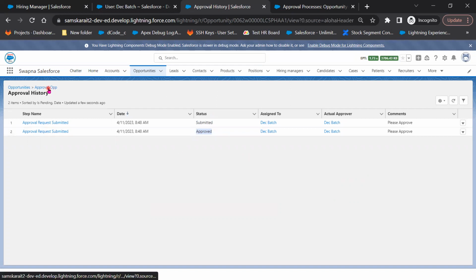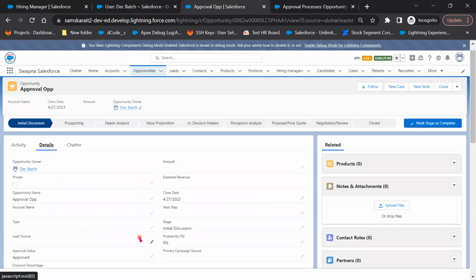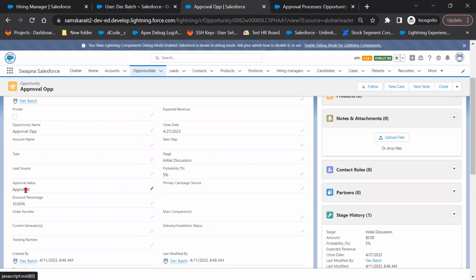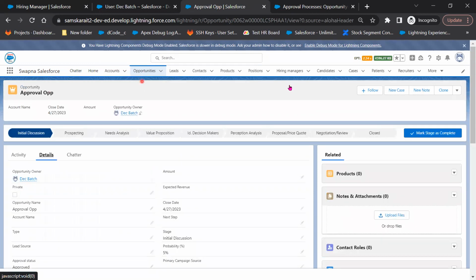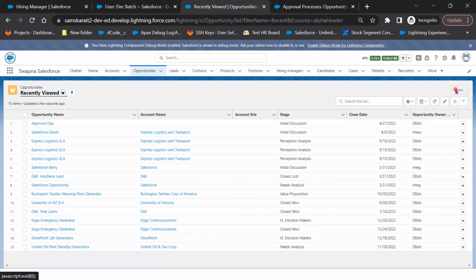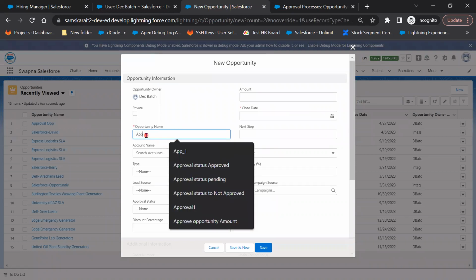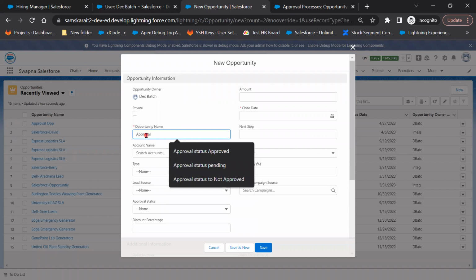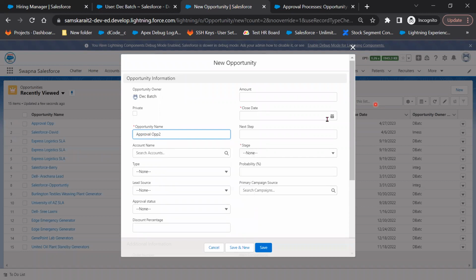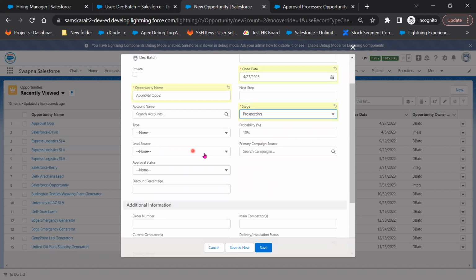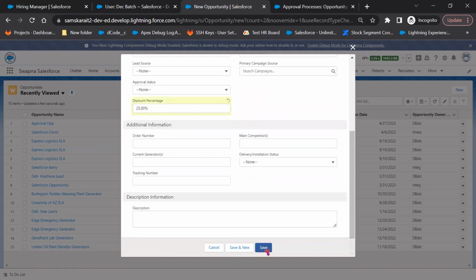Now if I go back to the opportunity, go to the details page, the approval status is saying approved. Automatically it is updated. Now let me create one more. New approval opportunity 2. Now this time close date is 27, stage equal to prospecting. And this time I'm going to give 25%. Now click on save.